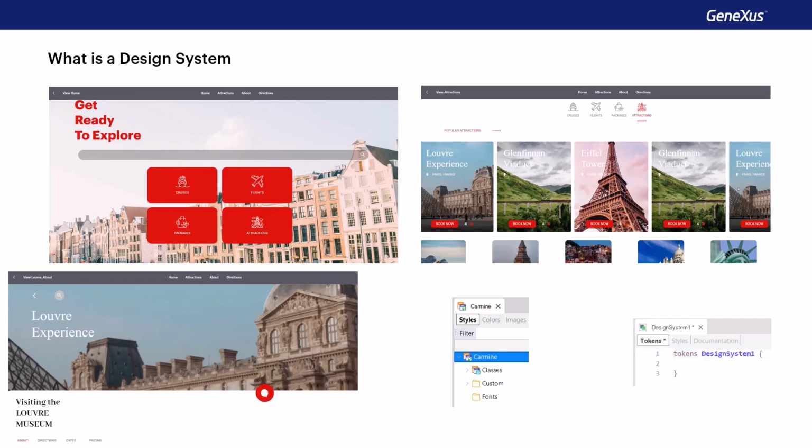The design system object is an evolution of the theme object that reduces the gap between designers and developers, while preserving the general principle of GeneXus, that is, expressing the most while writing the least.